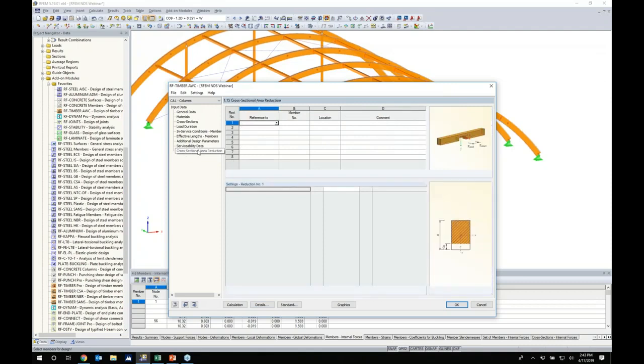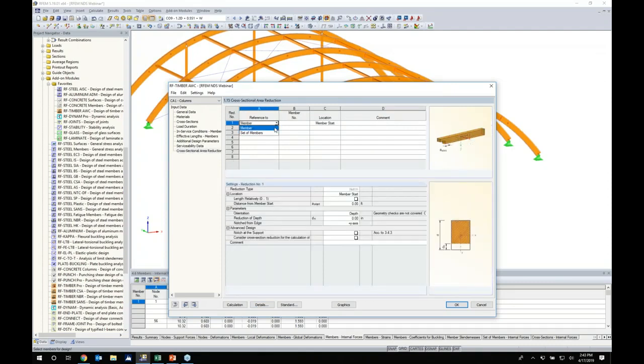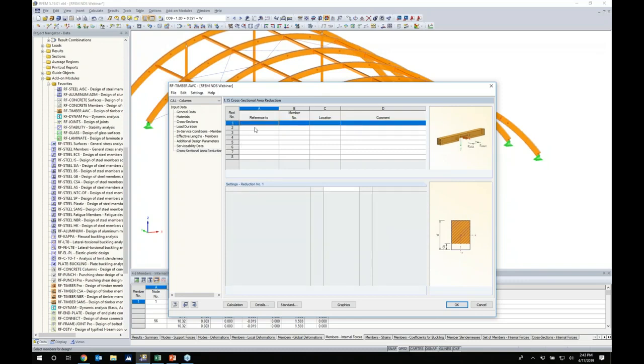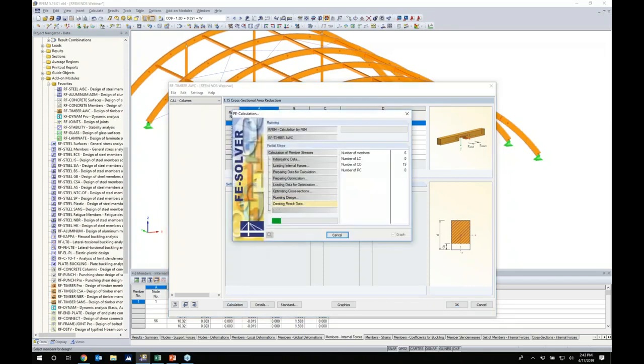And lastly, we have a cross-sectional area reduction. What we can do here, if we have any notches in the wood, we'd like that considered. You can go ahead and specify the geometry here as well as where that notch takes place along the member length. But for today, we don't have any of that applicable for our model. So we run the calculation.